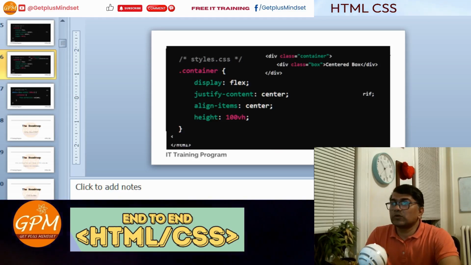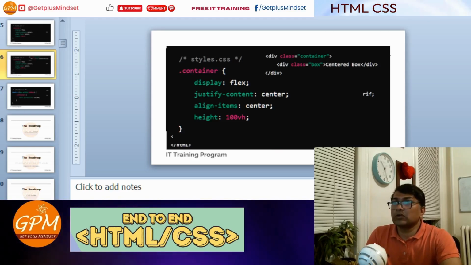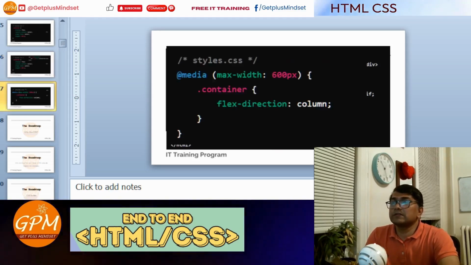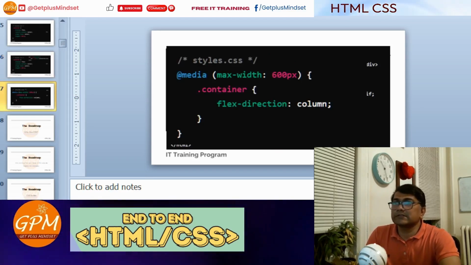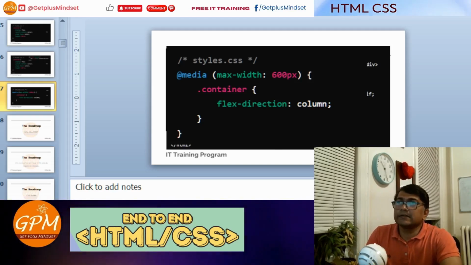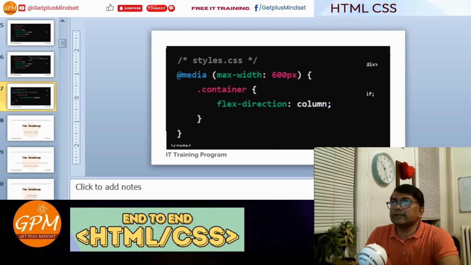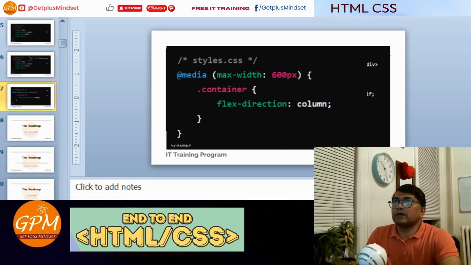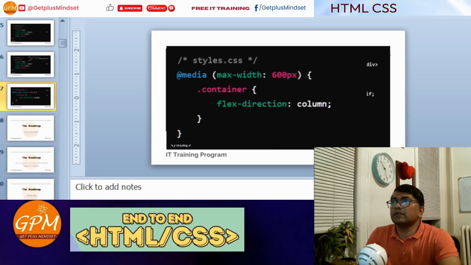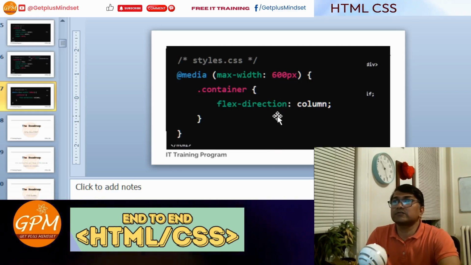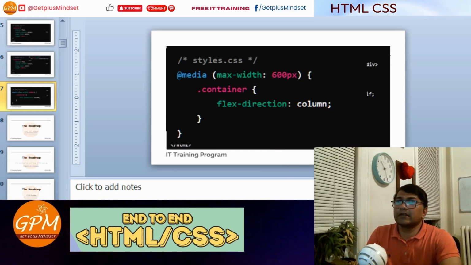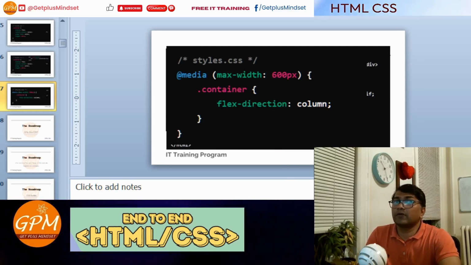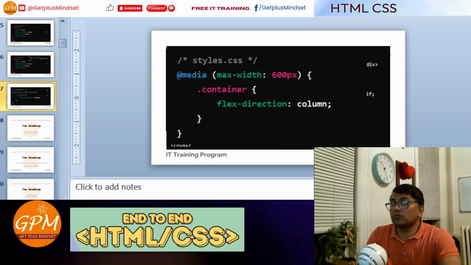And the most important thing is the media query. So what is media query? Here is a very simple example of a media query CSS code. Let us try to understand it. When we write @media, it requires a parameter, and with that parameter like max-width of 600 pixels, we are indicating that use this property for a screen which is maximum 600 pixels wide.